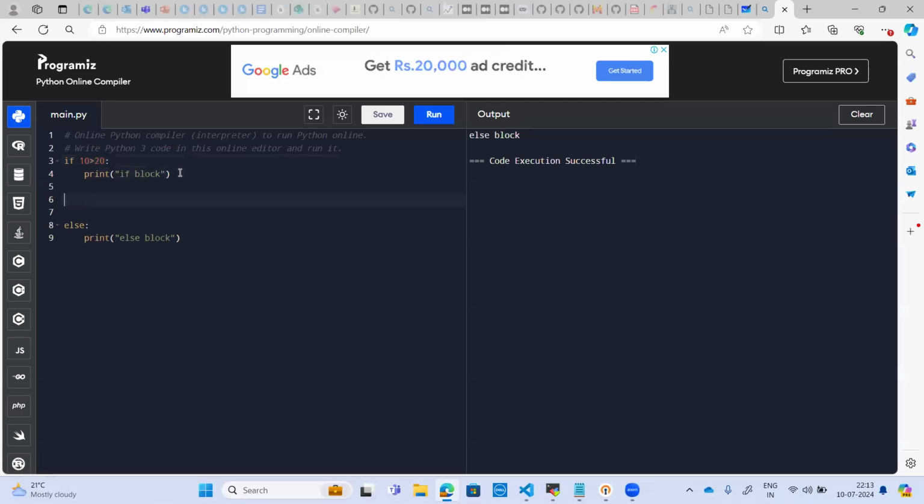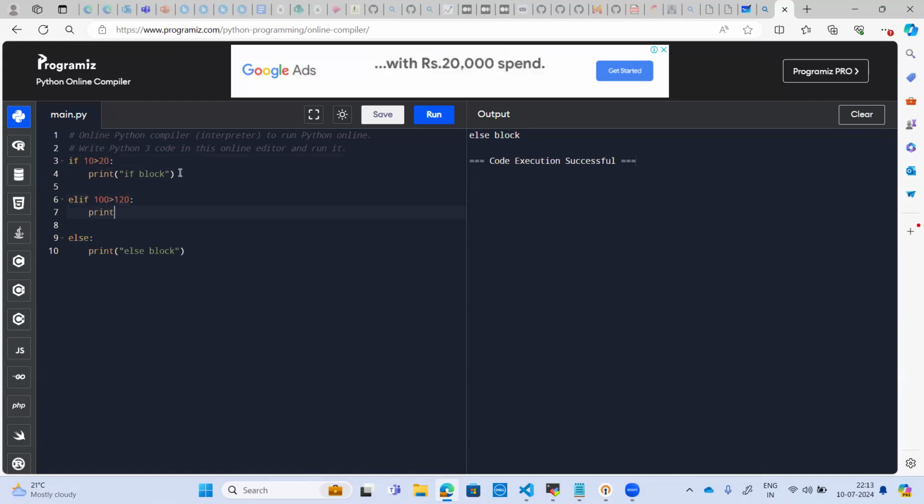Now let me write here elif. Whenever we write elif, we have to write the condition. So 100 is greater than 120. Print elif block. Okay, now let me run. Can anyone tell me what will be the output?